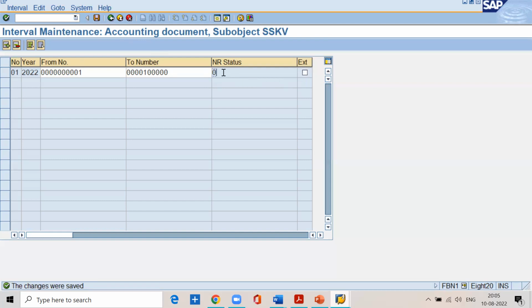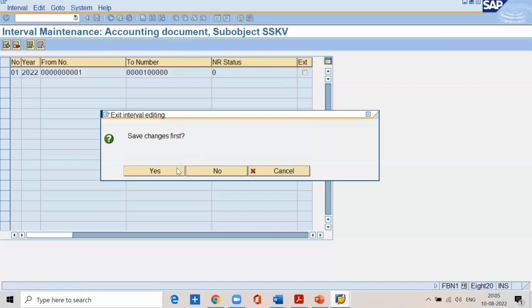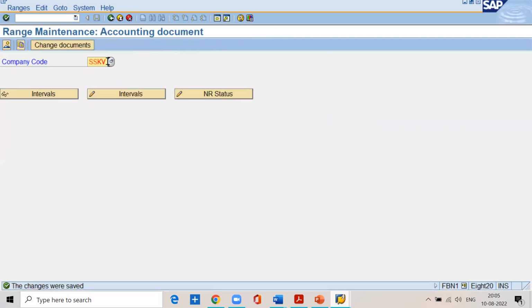Suppose if any documents are posted for the document type, you cannot select or deselect. Say, for example, let us go to another company code, SSPN.